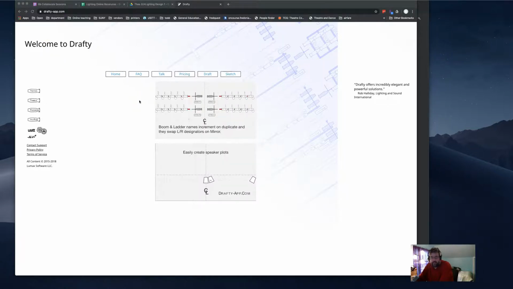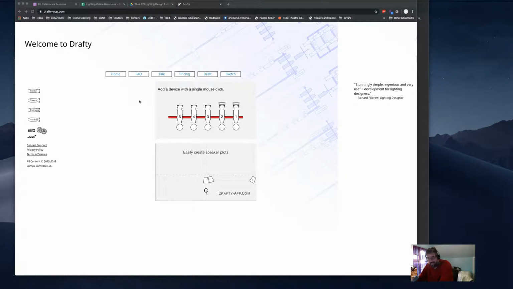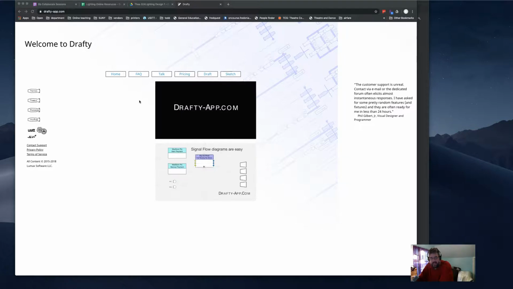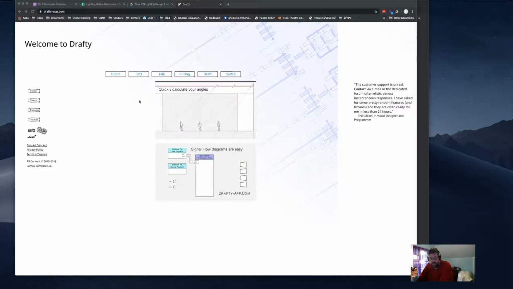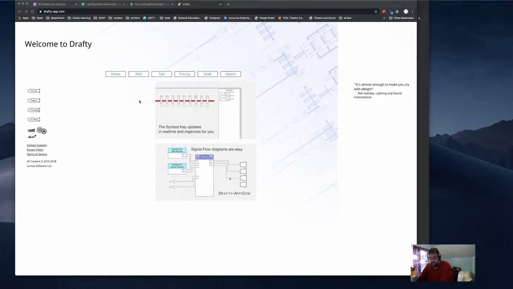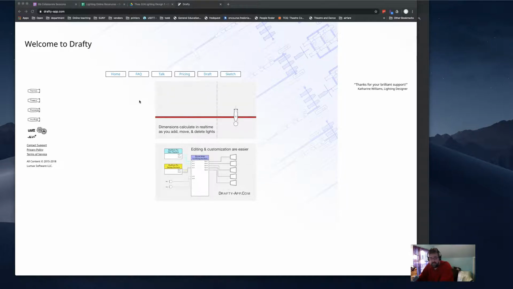Drafty App was created by Lucas Kresh. He's a lighting designer. I've met him a few times. Really, really nice person. What this is designed to do is make things go a little quicker. It maybe doesn't have as many bells and whistles, and it's not a full drafting program. So that's one of the reasons why I haven't switched to it full time, but I've been playing with it a little bit and I really do like how it works.